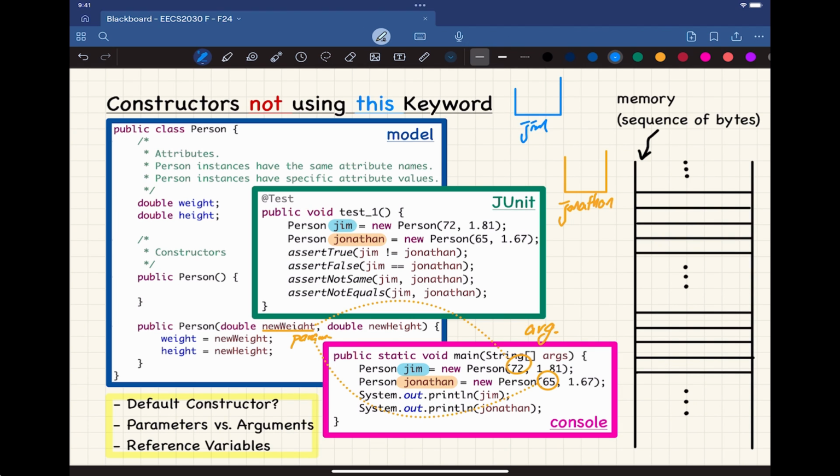So what's happening, roughly speaking, is like this. Let me just move Jonathan away a little bit. There is some part of the memory, maybe this one is 06123. And there's another part of the memory, maybe 06829. I'm making that up, but you'll see the point. When we first created this object over here, we said that for this object we're going to store 72 and 1.81. And when we are creating this object over here, we want to store 65 and 1.67.